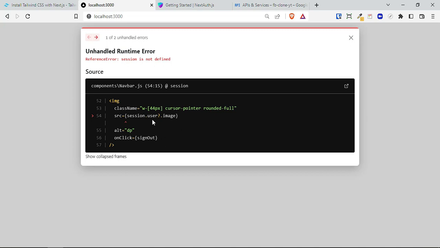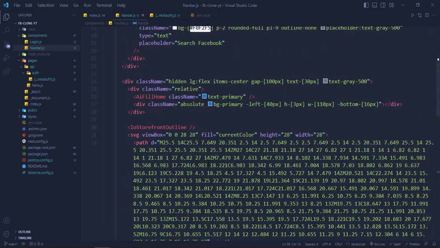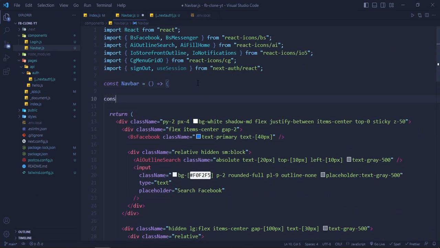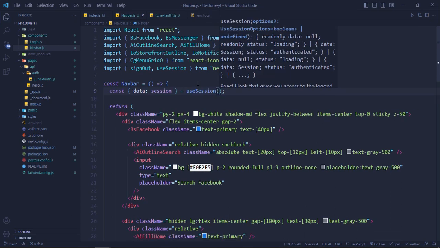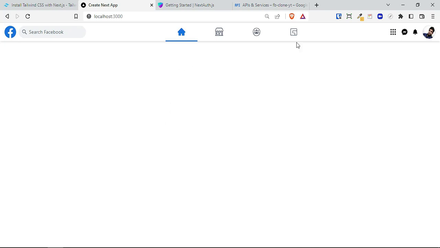It's saying session is not defined, so let's define our session first. We will do const data, rename it to session, equals useSession. And this is what we have now.